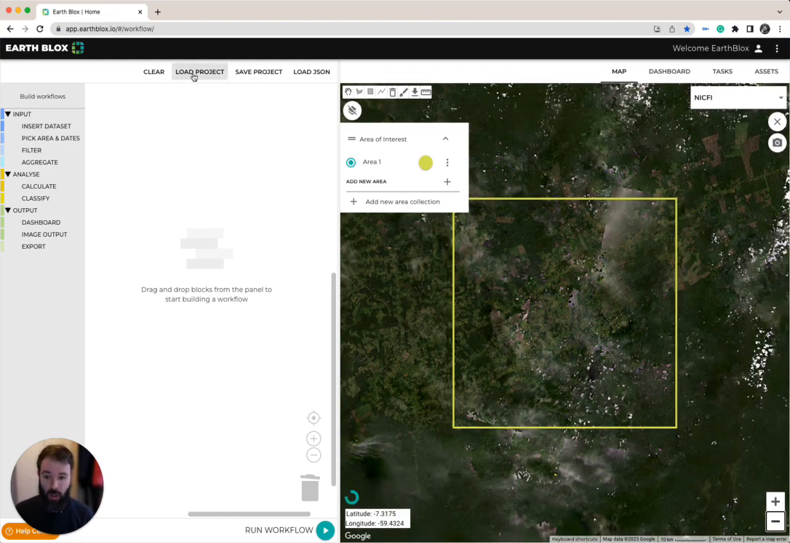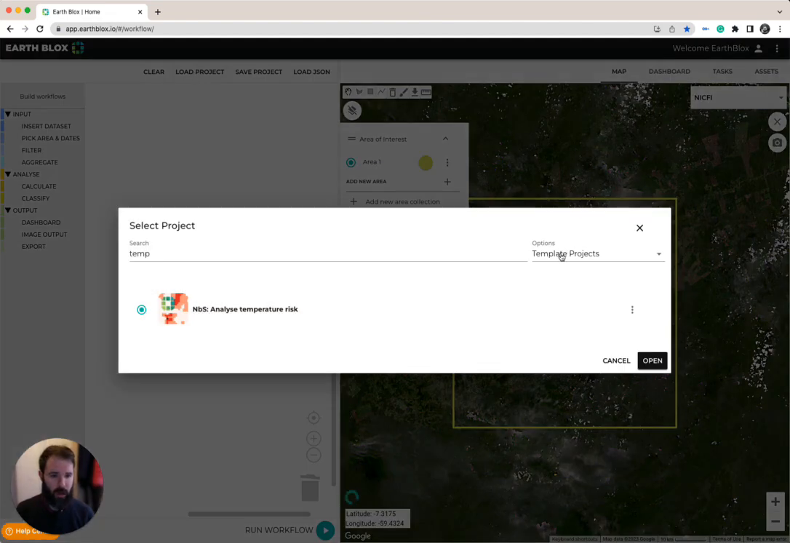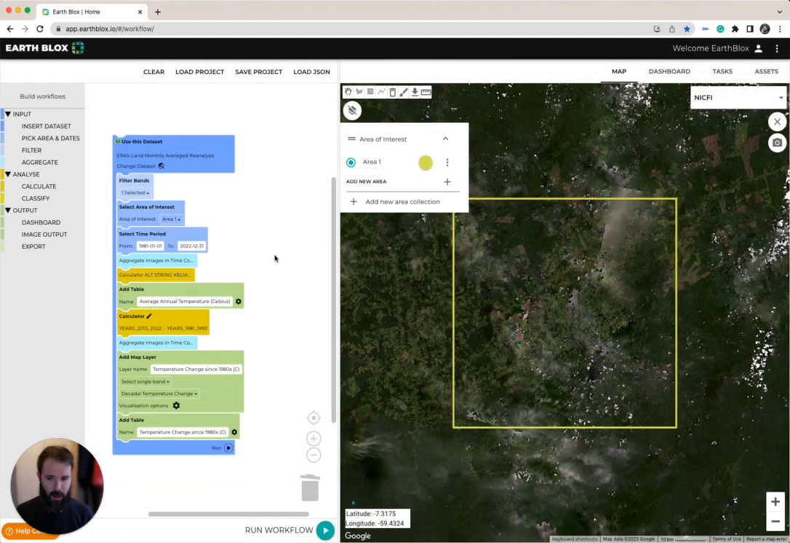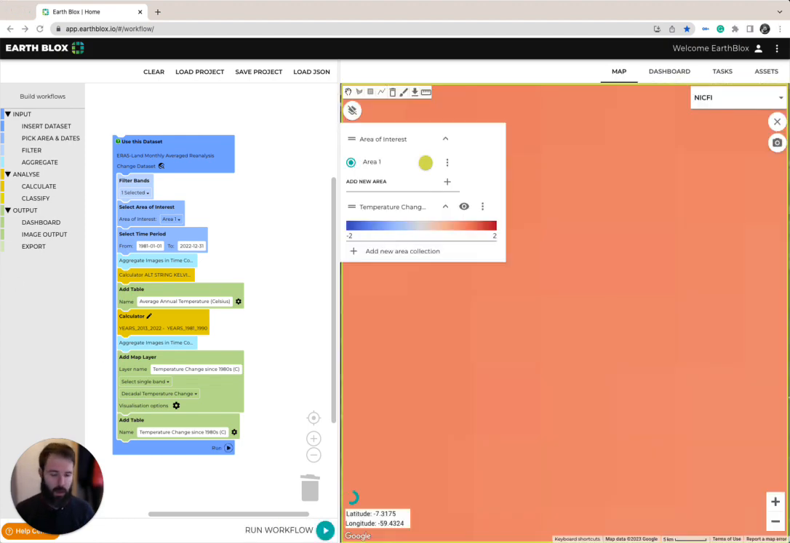Then I'm going to go to load project and make sure I've got template project selected, and then I can search for temperature and I can see this template project coming up. I can press open and then load without areas, and this loads into the map for us. So I am going to run that workflow. So we have outputs on the map here.